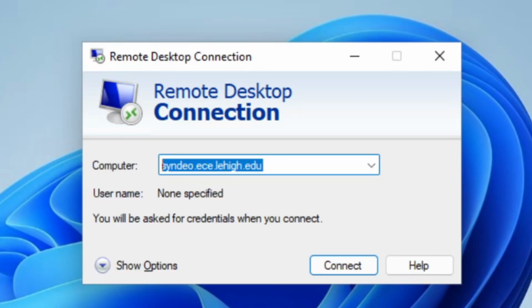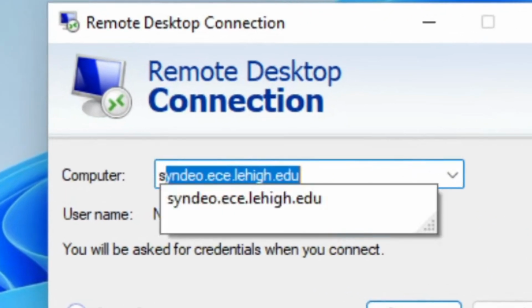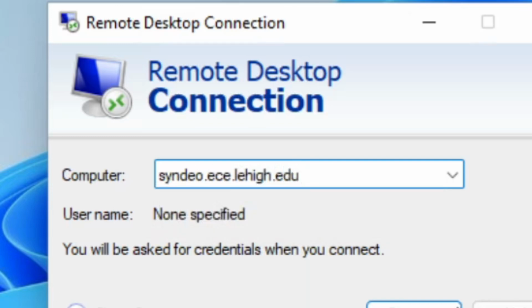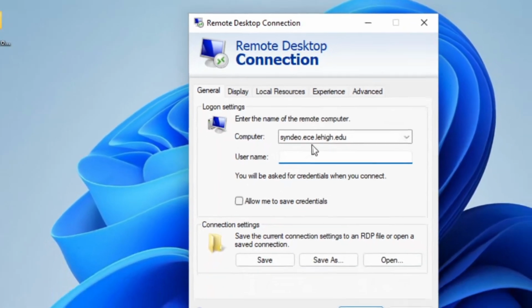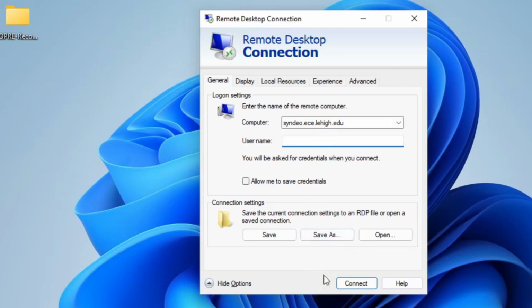And the machine that we're going to be going to is syndeo.ece.lehigh.edu. And we'll go ahead and click connect. Actually, what we could do is hit show options, and here we could type our username and password. If we don't type our username and password, we'll be challenged when we connect. We're going to go ahead and connect into the machine without typing our username and password so you can see what happens.